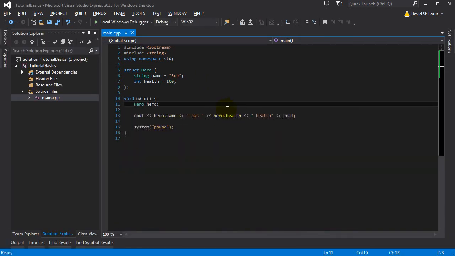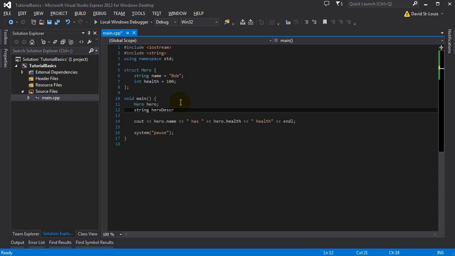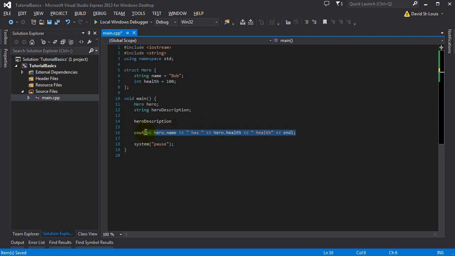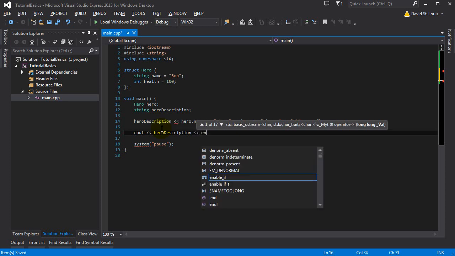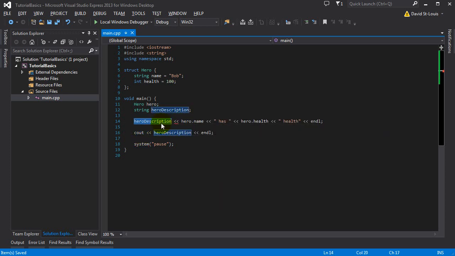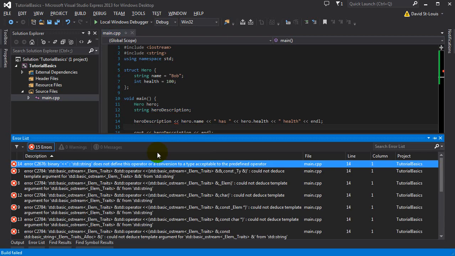But what if I want to put this into a string instead, and call it hero description, and I can just output that string later on? So let's say I'm doing string hero description, and I basically want to put this into the string. Then later on, I want to output this to the screen. So you might want to keep around the description for later use, or who knows.